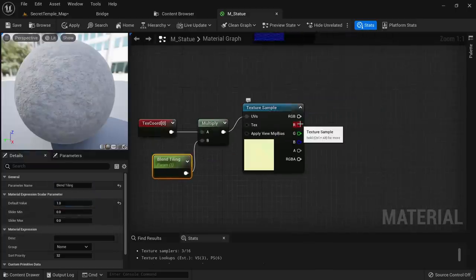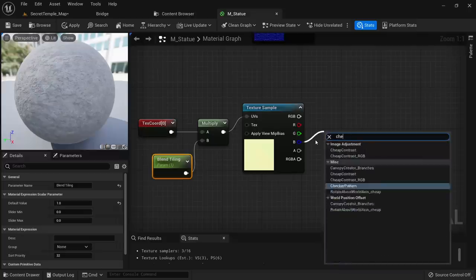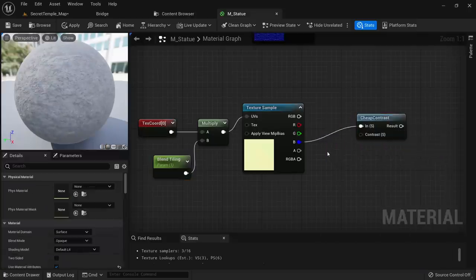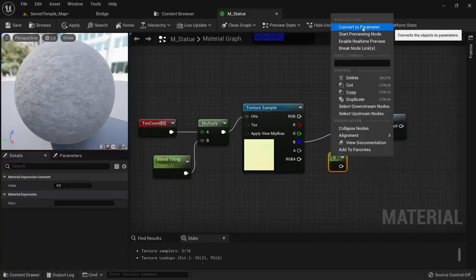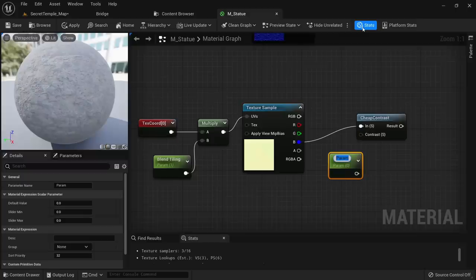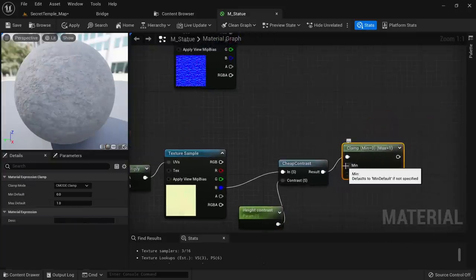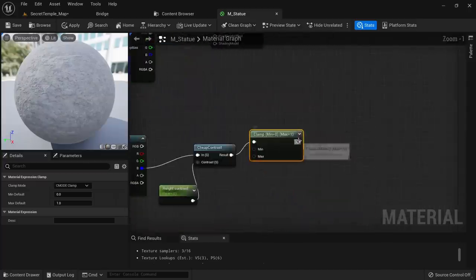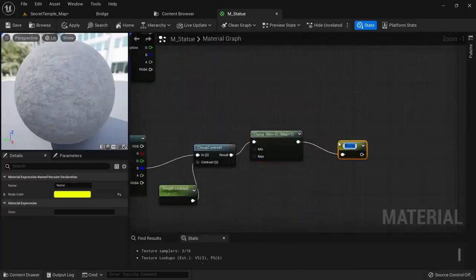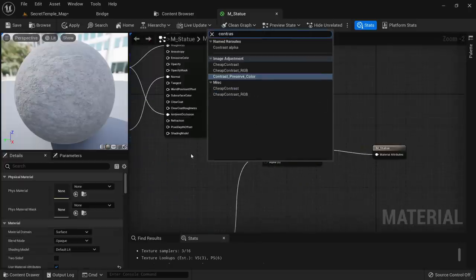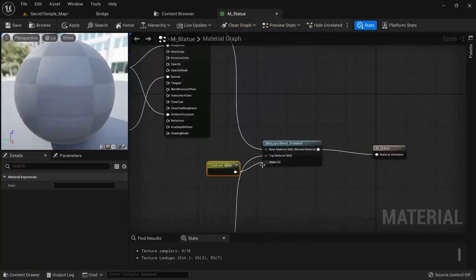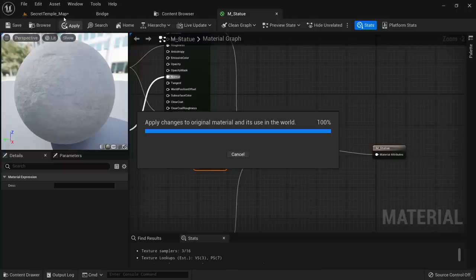And then I can grab the blue channel and I can put a cheap contrast. Okay, and I can press 1, right click, convert to parameter, and call it height contrast, something like that. Put 1 by default, and then put a clamp node. So make sure no values are higher than 1. And then we're just gonna name this contrast alpha, and we're gonna put it here. Connect it here, click apply, and let's try it out.